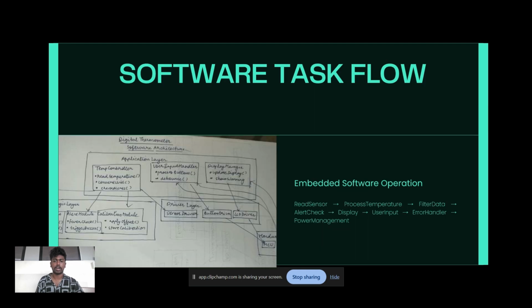Next one, software task flow. So this is the software task, how the processes go. Basically, this is designed in a modular and task-based manner.